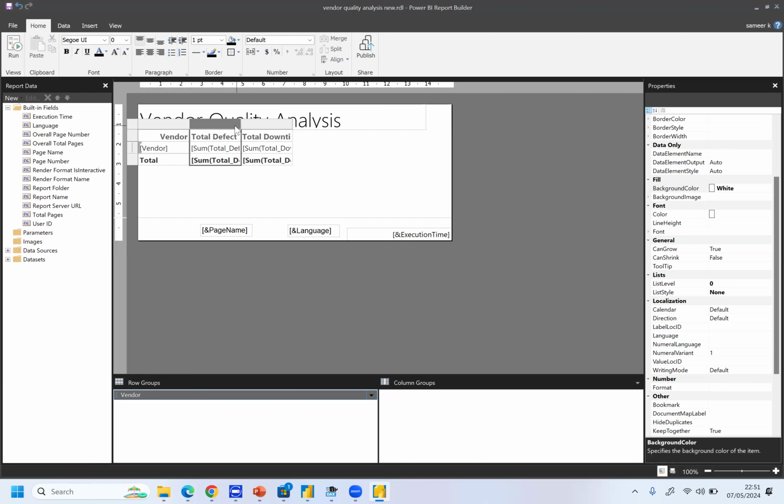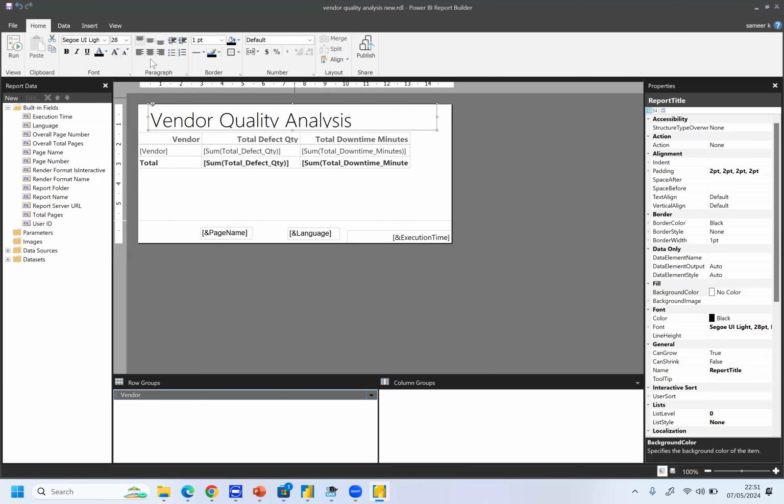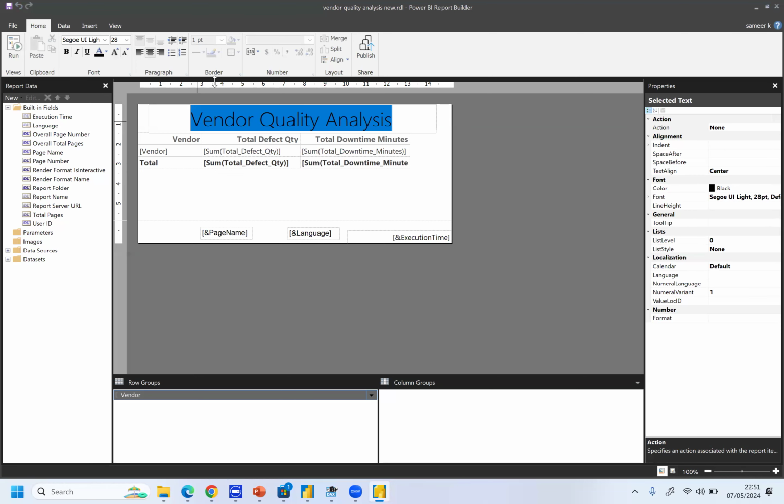See here, I am able to get it like this. I can move it like this. I can see the total quantity here also. So let me add some gap, and you can do n number of formatting options here. If you want, you can put this in the center. You can change it to bold.